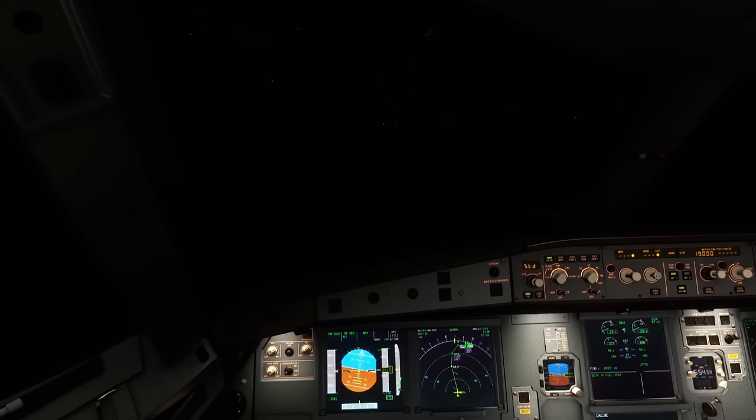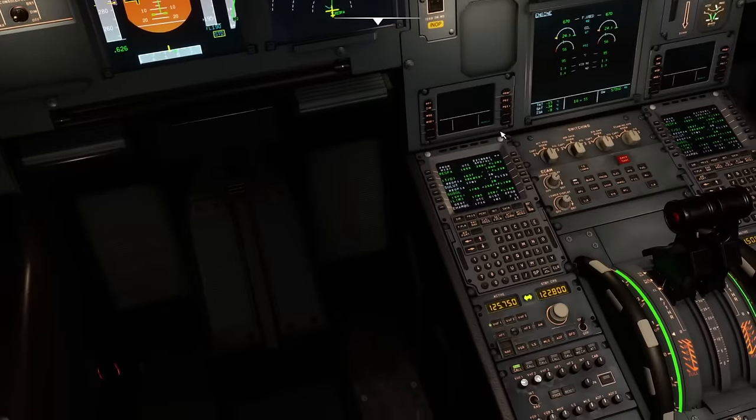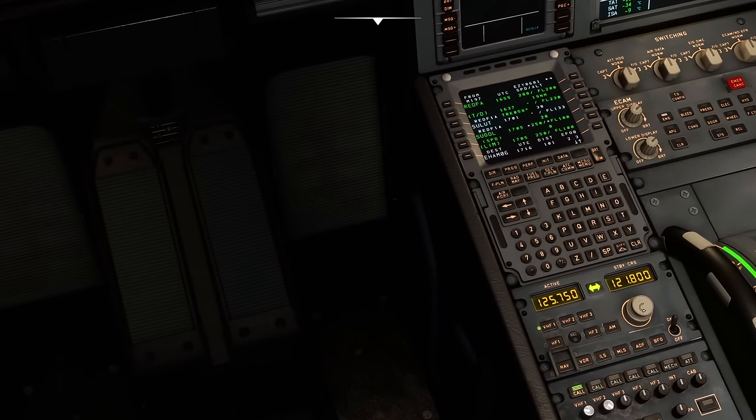As I said, now all we're going to do is follow the instructions for the arrival. Our next frequency is going to be 121.205. So let's put that in the standby for now.